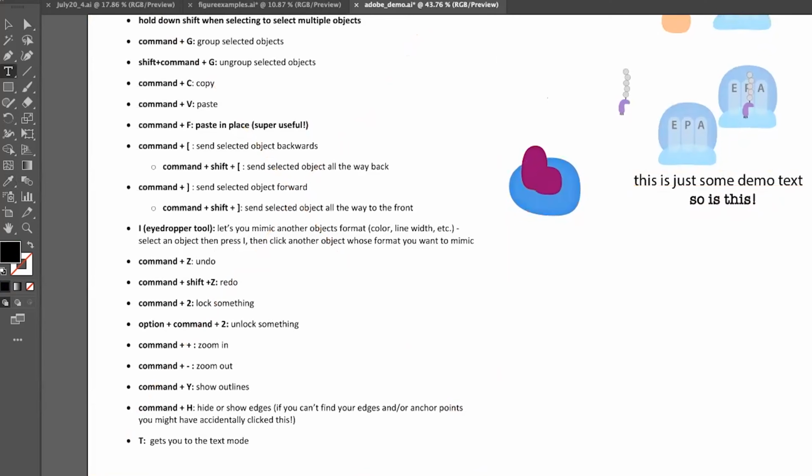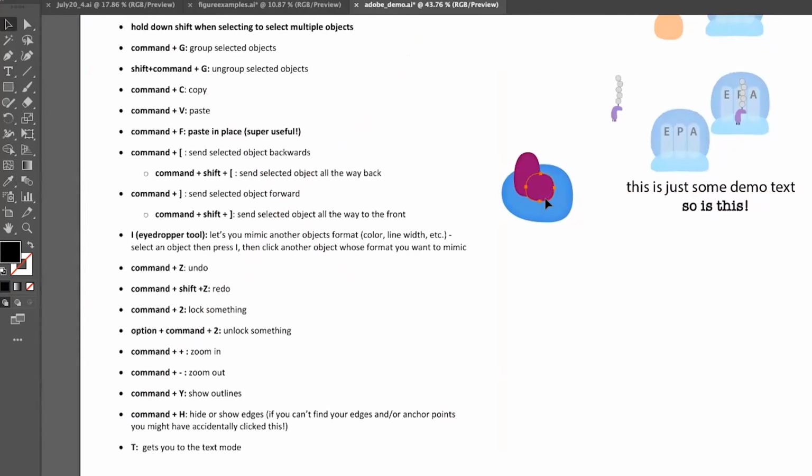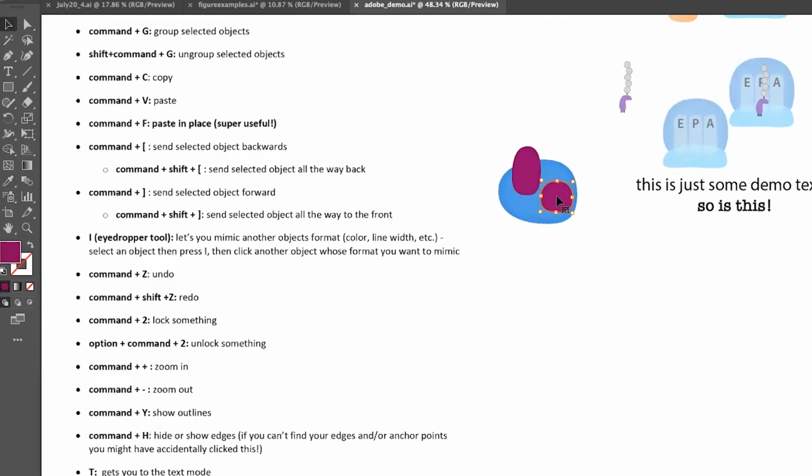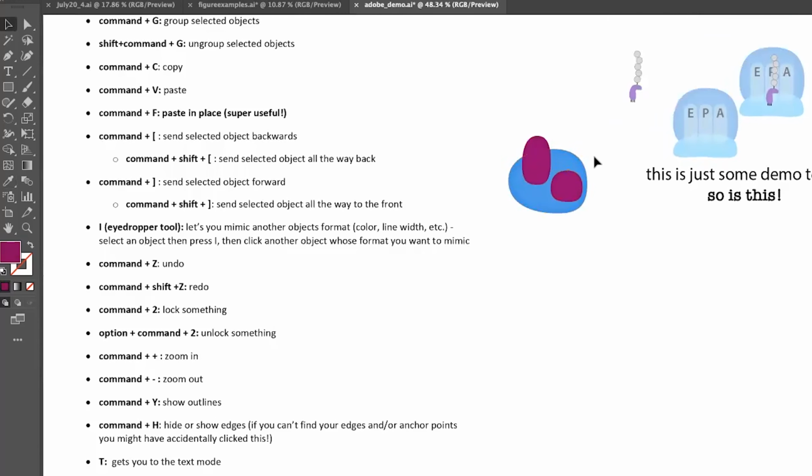What if we want to lock something? Say I want this part to stay here and then move the others around it for some reason. I could click on this object, and now I'm going to press Command 2. Now I've locked this object, but I can still move these other objects around it. If I want to unlock it, I can just do Option Command 2, and now I've unlocked it.